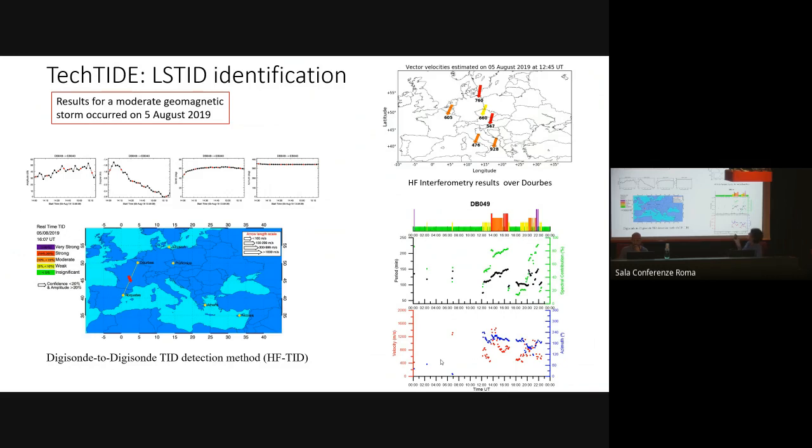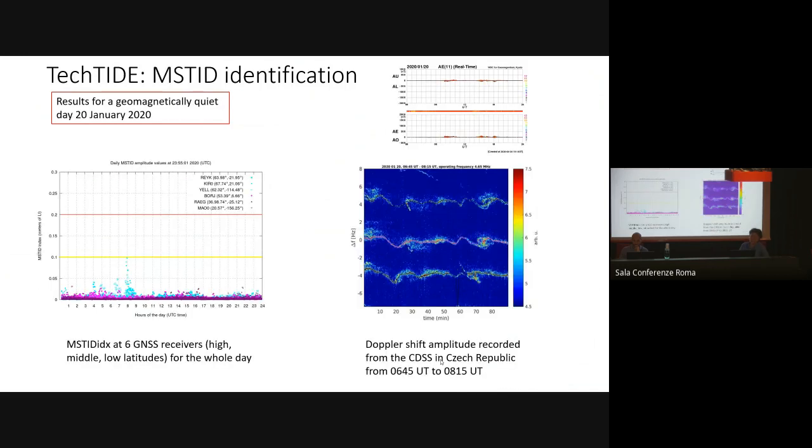And finally, here are the results of the HF interferometry method, which are plotted over Turb. Turb is here, and we have identified TID activity that started at 12 and increased for the remaining of the day. Okay, these are about medium scale TIDs.